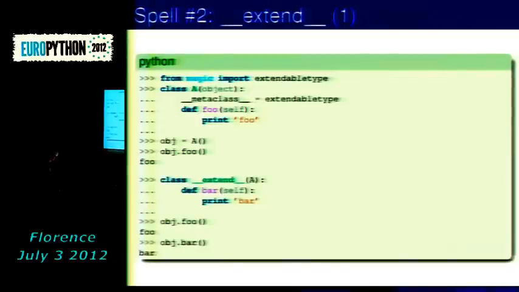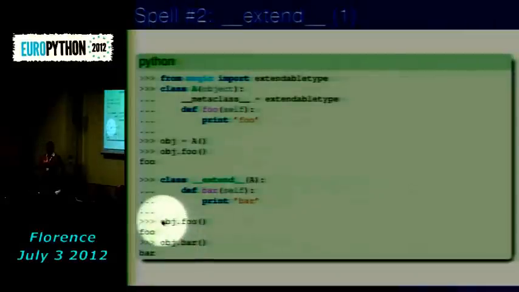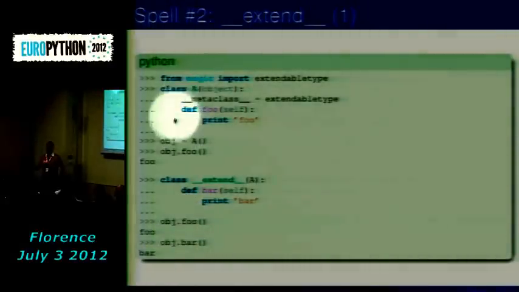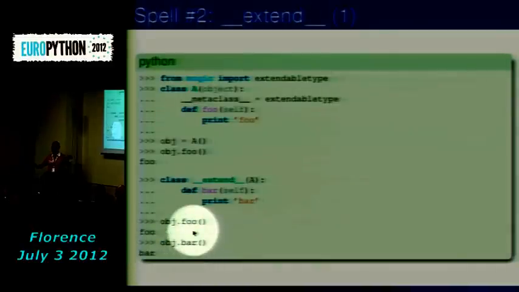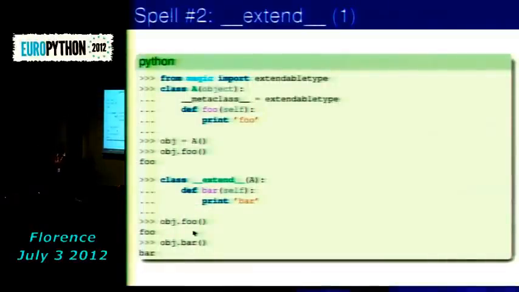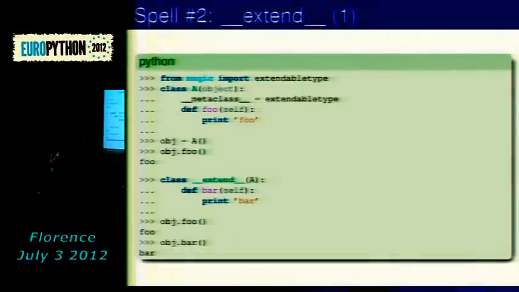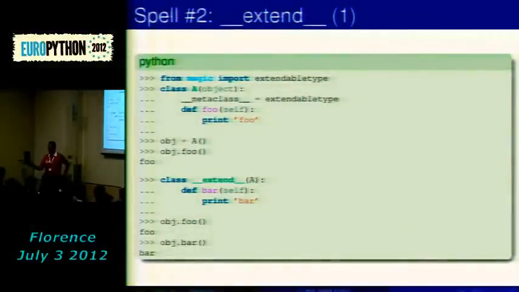Then what happens if we use this special syntax? We create a subclass of A, but we call it extend under. We add a method, and then magically this bar method has been attached to the A class. So object.foo still works, where the object is an instance of A, and object.bar works as well. This is exactly what we need, because then we can just put this extend class in different files, and all the methods go to the same A class.